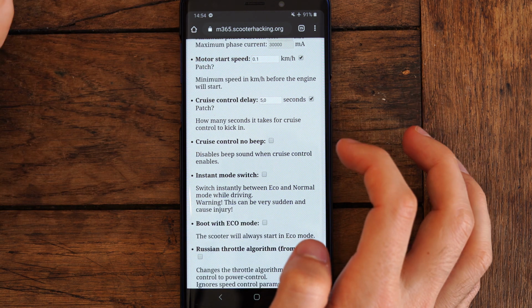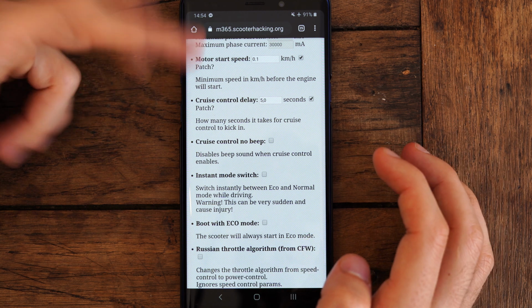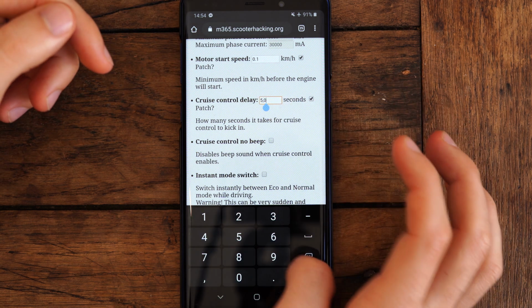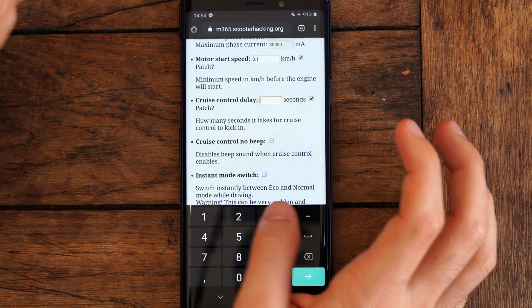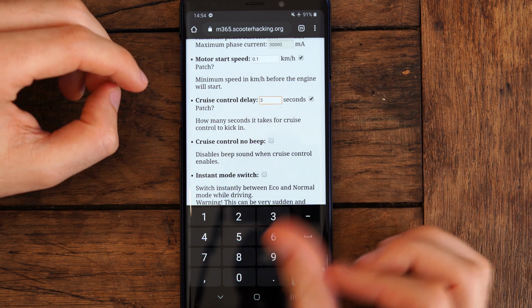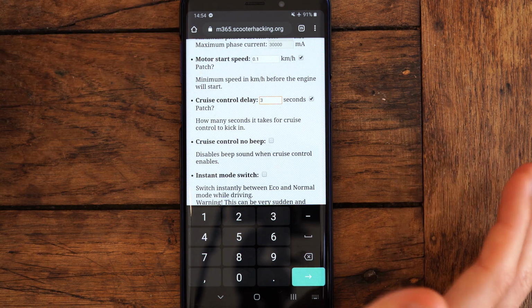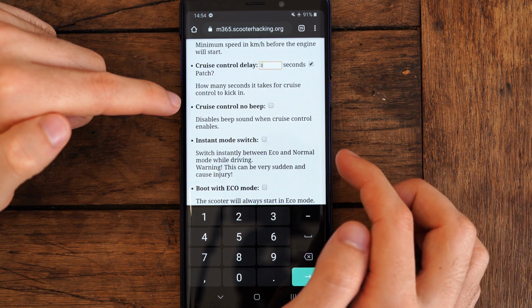In an official firmware, the cruise control turns on after 5 seconds. I prefer to put 3 seconds, but like always, it's completely free for you. You do whatever you want, but 3 seconds is not that fast, and it's not that slow to turn on. It's perfect for me.